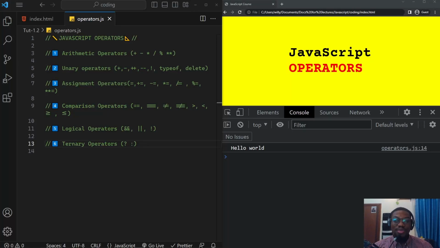In this video, we'll be discussing JavaScript operators. We'll look at the different types of operators we have in JavaScript and also see some examples with these operators. So the first one we are going to look at is the arithmetic operators.